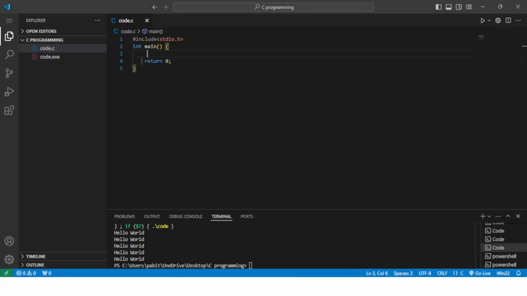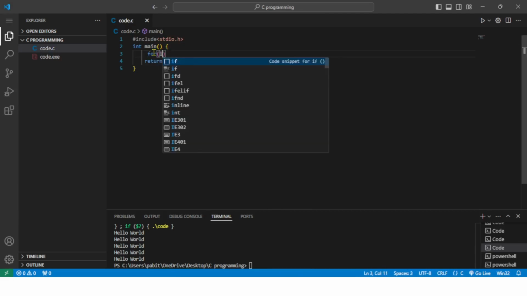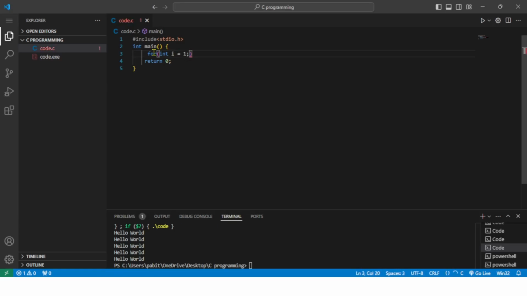their syntax is like this, going to VS Code. There is for, then there is initialization, let's say I am going to initialize i as 1, then there is a condition, i less than or equal to 5, and there is an updation condition, i plus plus. And every time I'm going to print hello world.